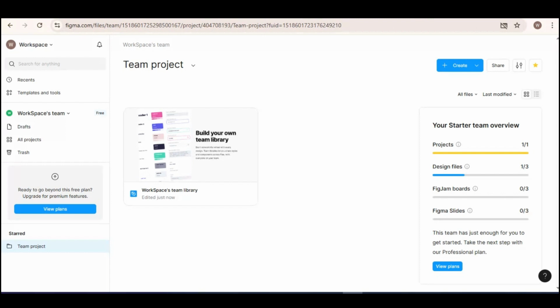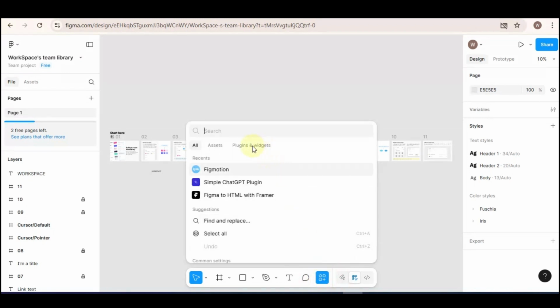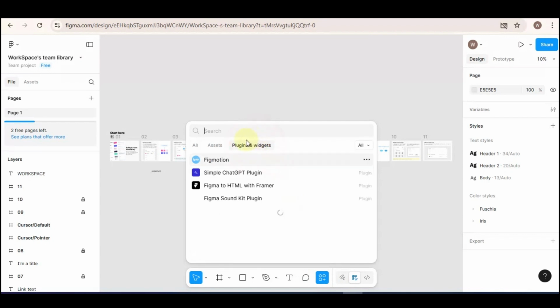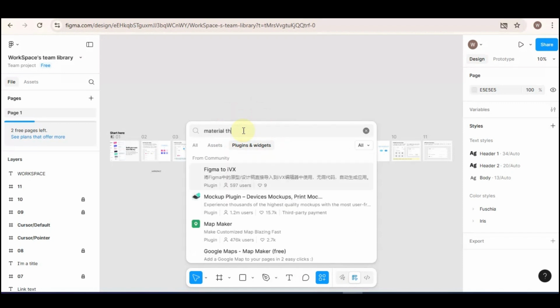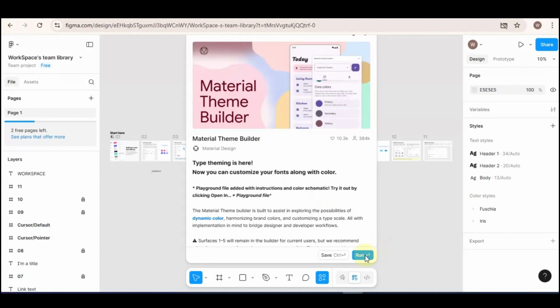First, we need to log into our Figma account, and once logged in, click on the project that we want to work on. Once inside your project, go to the bottom panel and click on Actions. Then, click on Plugins and Widgets, and then we're going to search for Material Theme plugin. Click on it, and then click on Run.